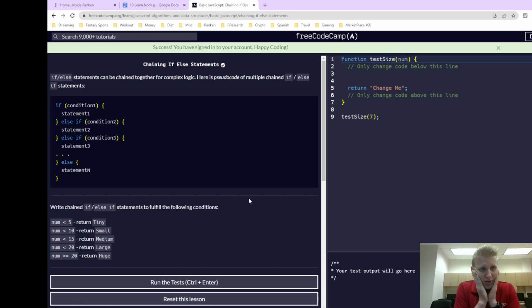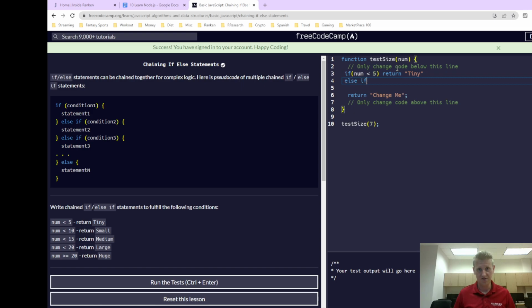Chain together else if, else if, else if. Chained if: if num less than 5, return tiny, else if less than 10. You don't need curlies if it's just a single statement, which is a return.